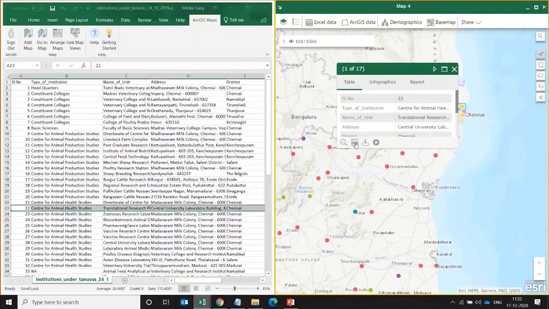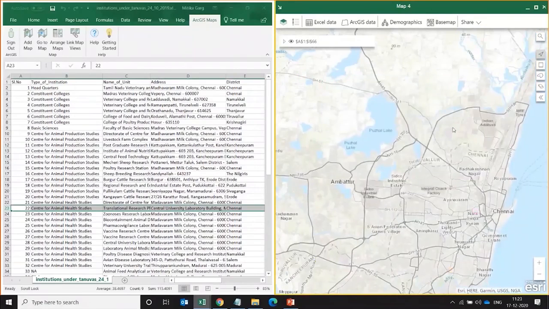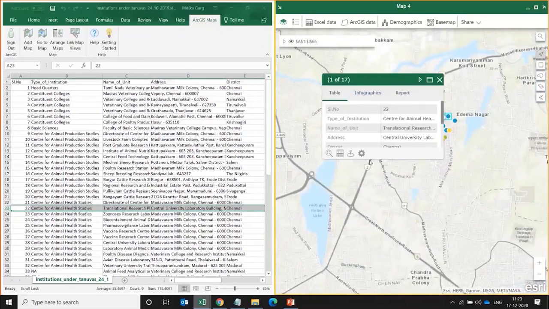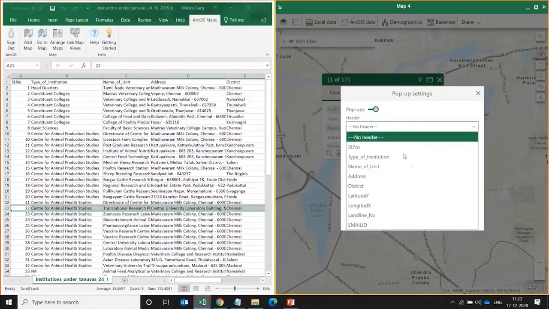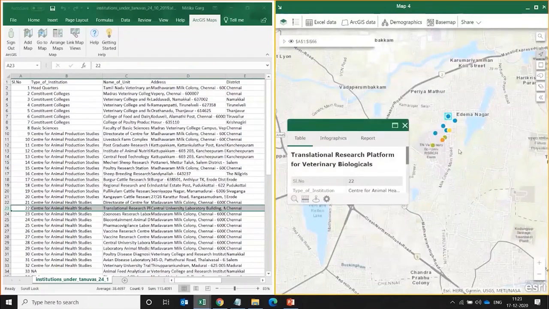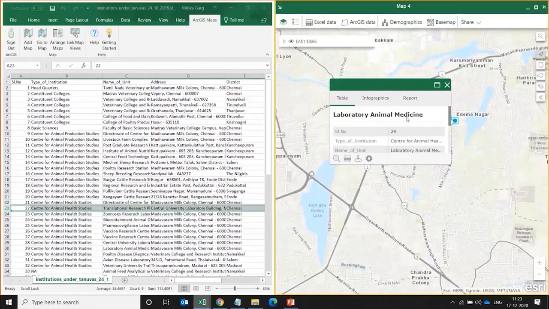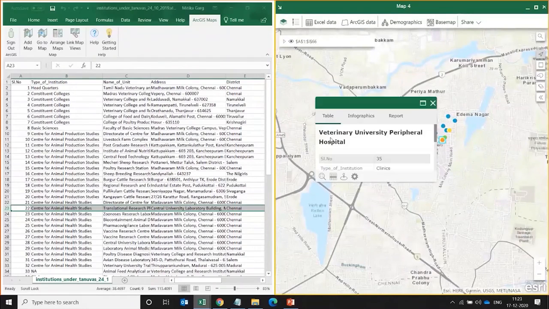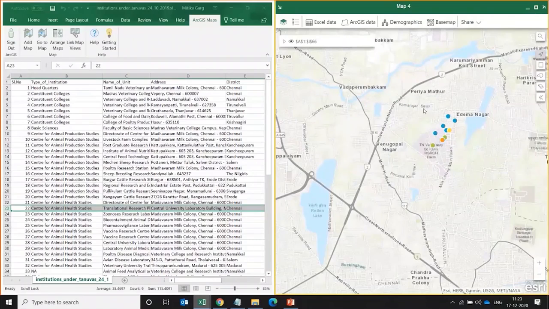If I select it and select in the Excel, this is the college which has the name of a distance education college. Also, you can see the complete area where this is distributed, and further do the labeling based on the college name, address, landline, or email ID. Select the name of the unit. So whenever I click on any of these, it shows me this is a laboratory animal medicine college. Any college you can do the labeling.